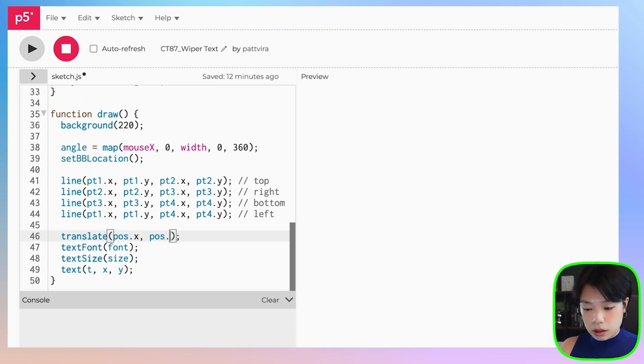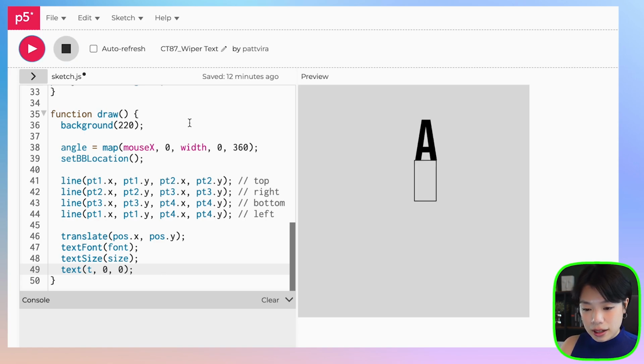pos.x and then pos.y. And then now that we move this, we can put in 0, 0 here. Can we? Let's try it. We cannot, and that is because the differences between the control points of where the text is drawn and where the bounding box is drawn, right? So the bottom left corner and the top left corner. So we actually want to put h here so that now the piece of string is inside the bounding box.